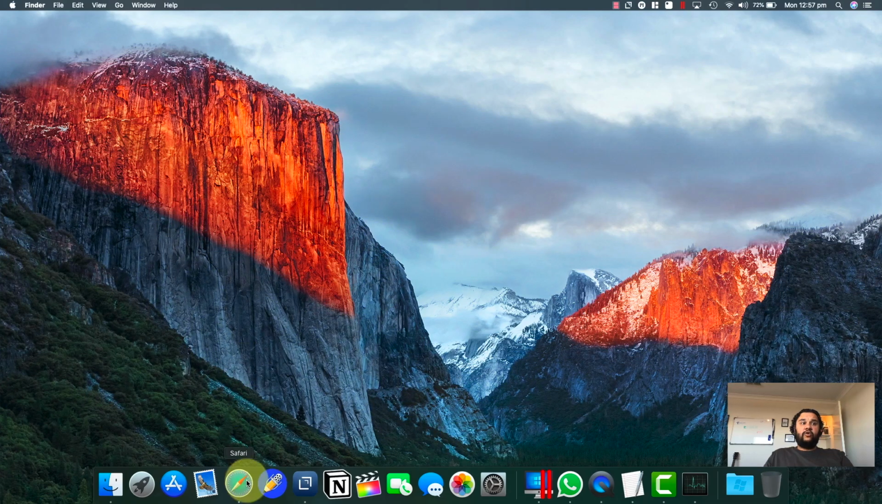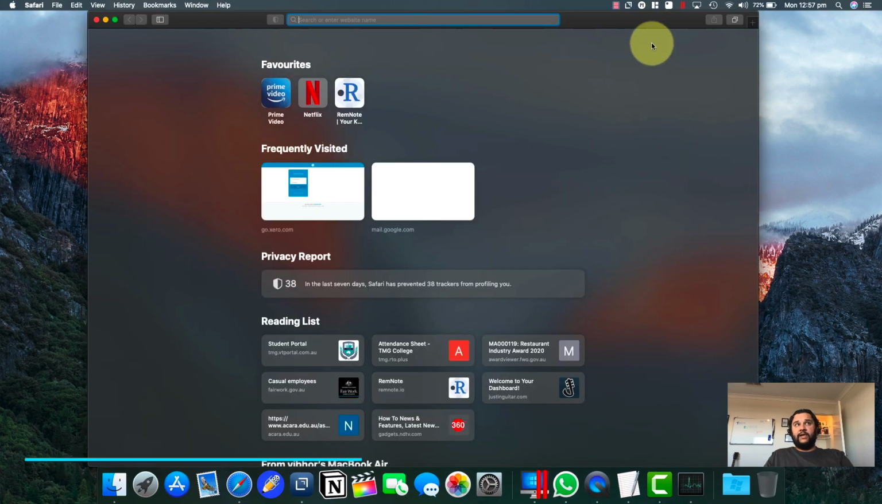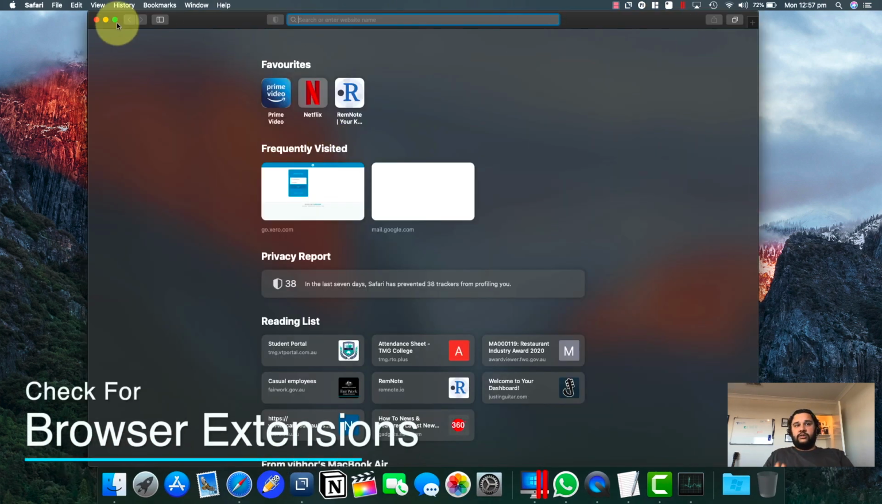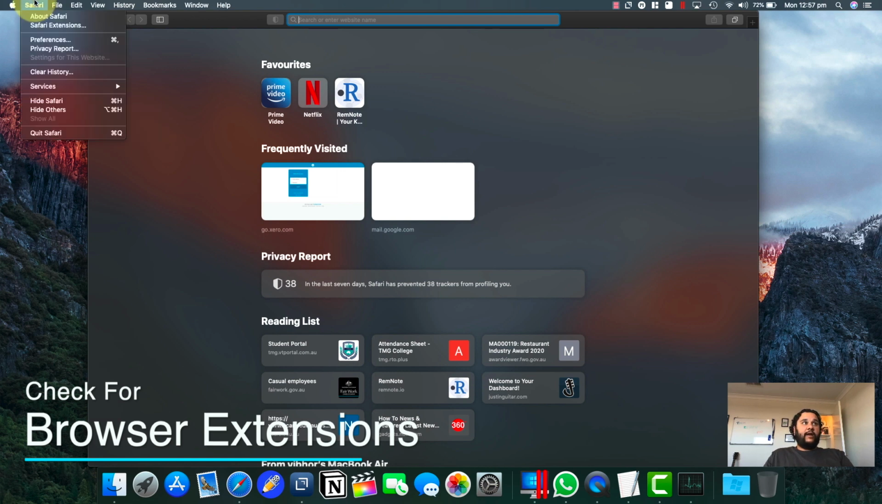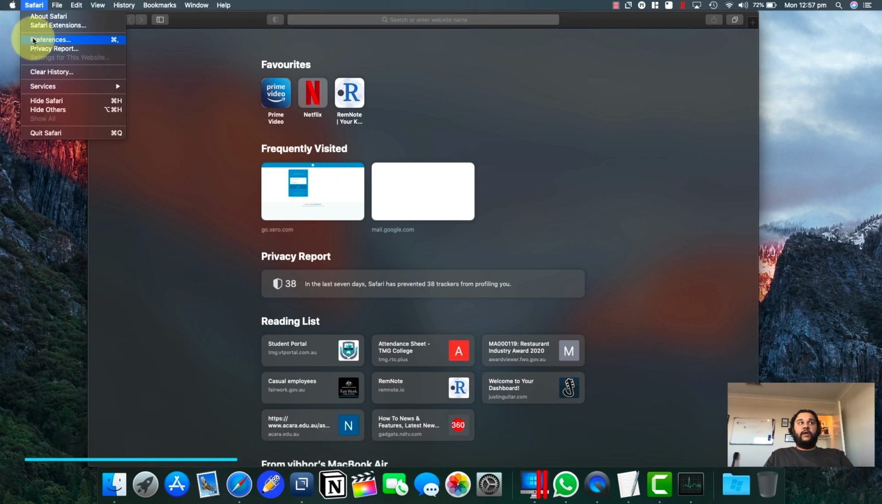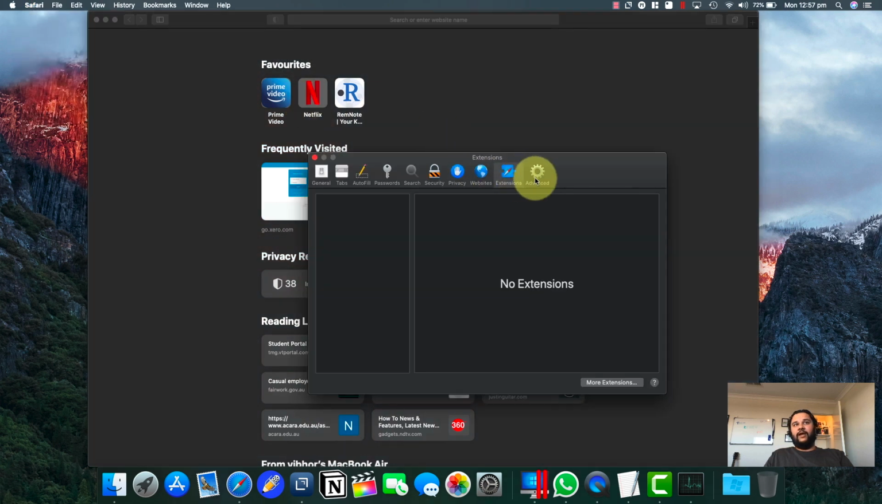Also check if there are too many browser extensions and plugins installed on your system. Each extension is going to take up a huge amount of your RAM. So you can go to Safari, and from here you can go to Preferences. Towards the end you'll find the Extensions section, and if there are a lot of extensions in this section which you do not use, you can actually go ahead and disable those extensions. That is going to make your Safari run way faster.